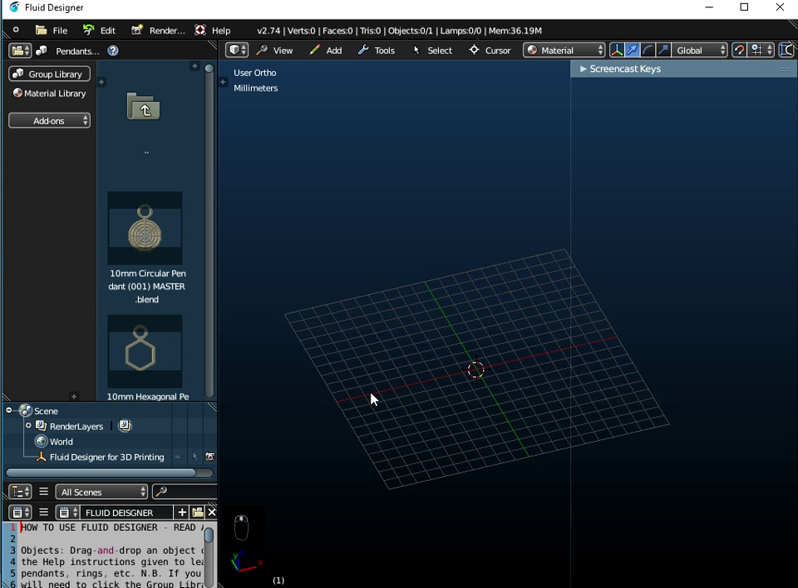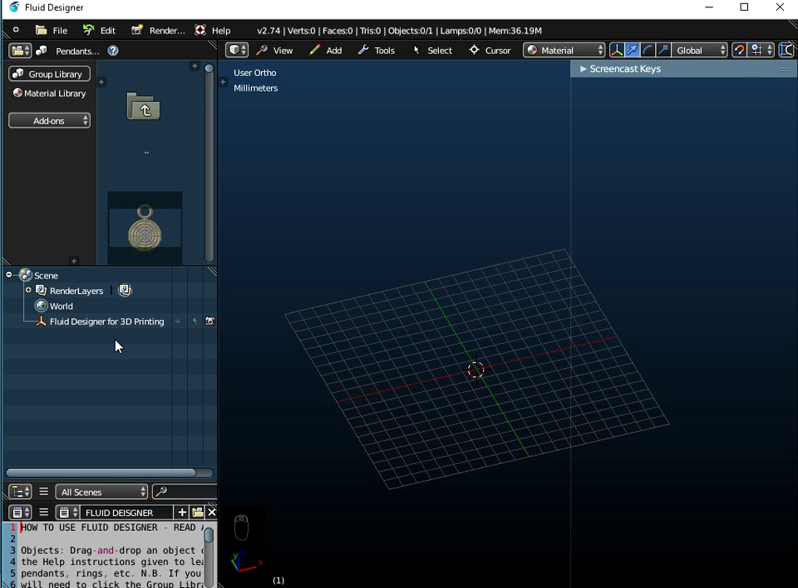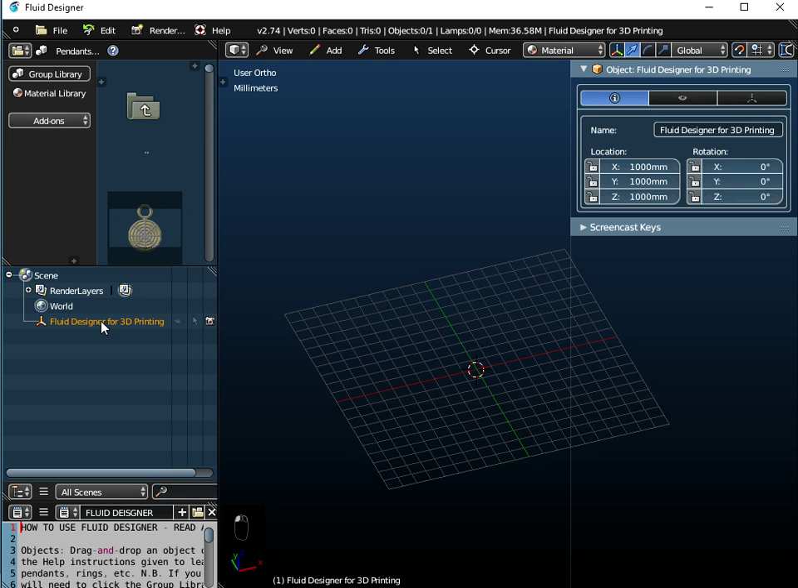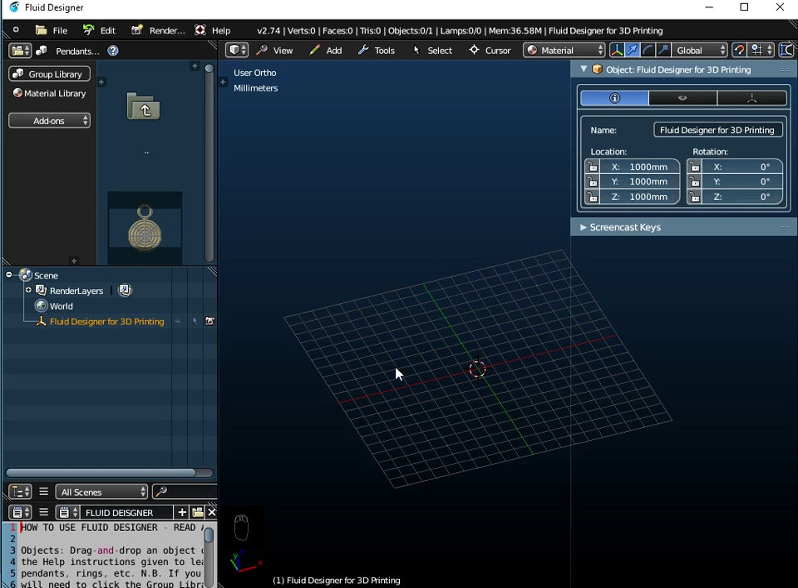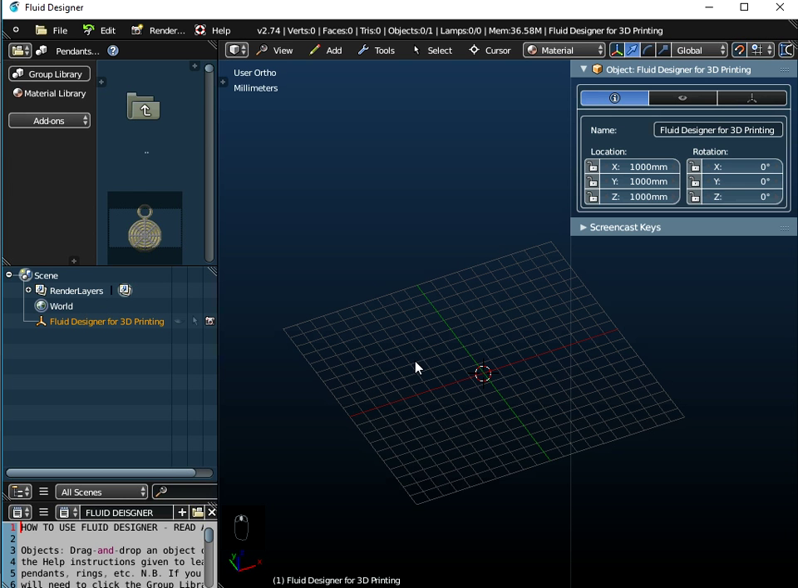with no files on it. What you see in the outliner panel here is just this object, Fluid Designer for 3D printing, which is just an empty file that I had to introduce in order to maintain the integrity of Fluid Designer for 3D printing. Try not to delete that, it could mess up your system if you do.